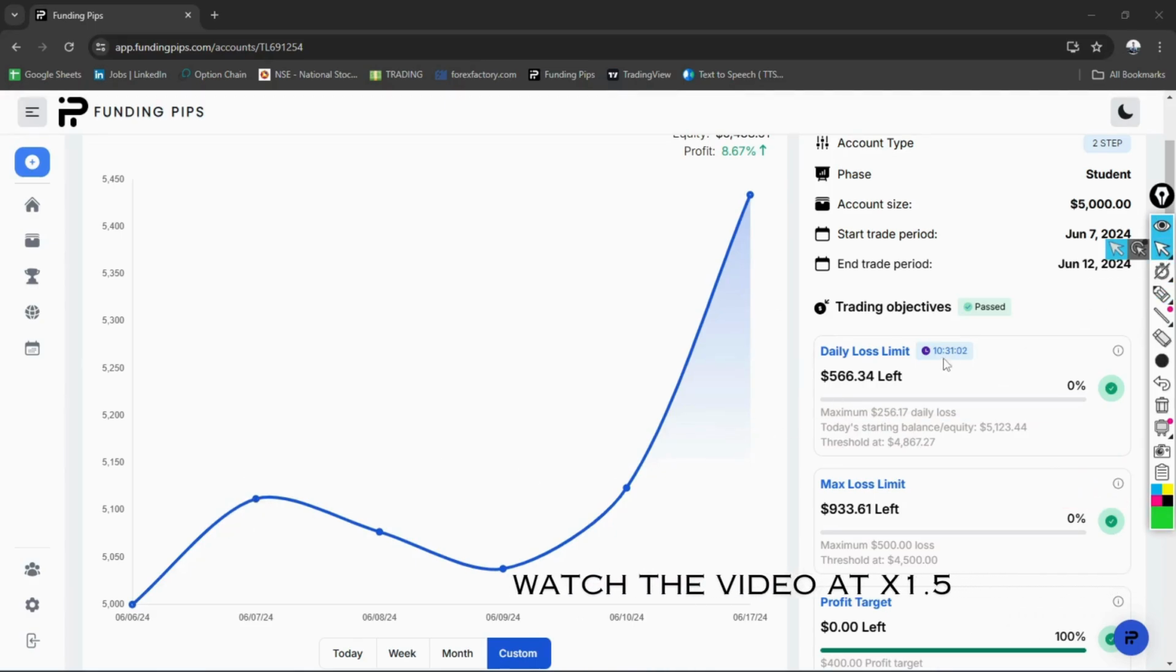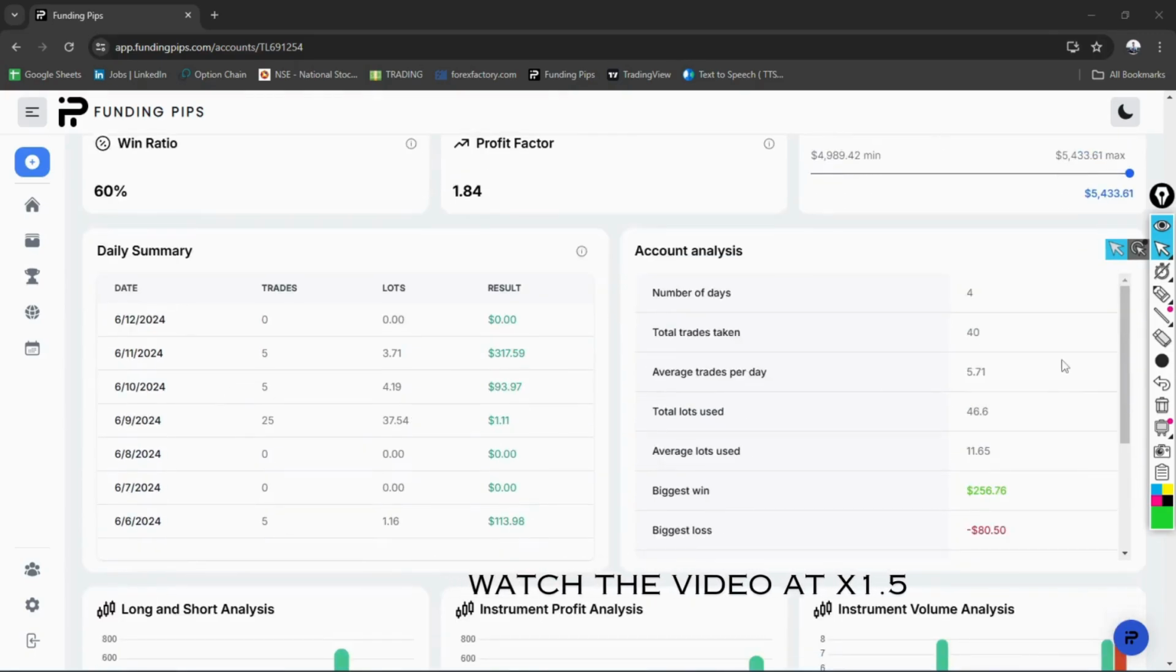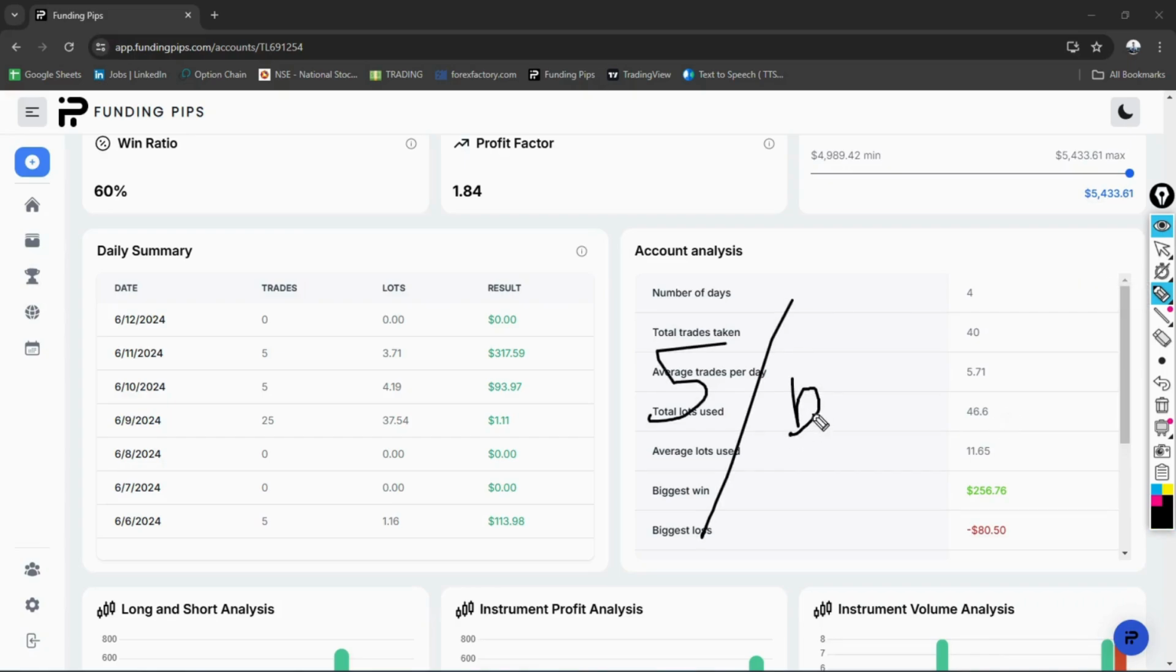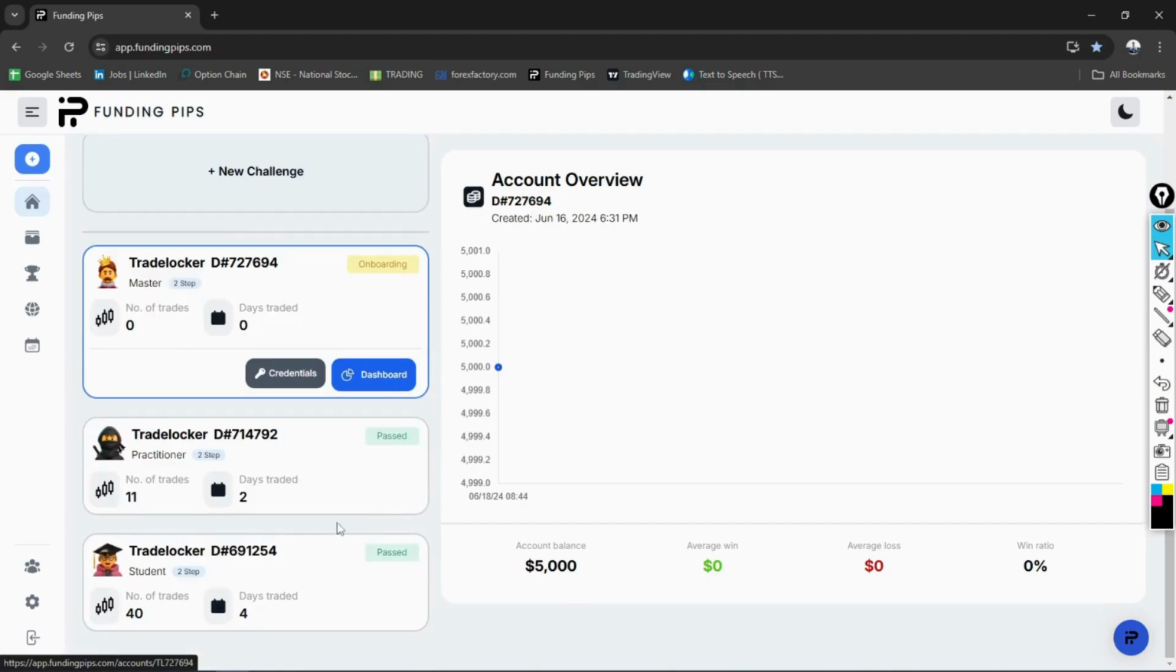Now, let's break down the performance day by day. You can see I had 3 big winning days and 1 small win. But, if we look closely at the number of trades taken on those winning days, it's 5 trades per day. However, on June 9th, I ended up taking 25 trades, which is a clear case of overtrading and breaking my own rules. Before we dive into the rules and strategies, let me show you my practitioner account as well.